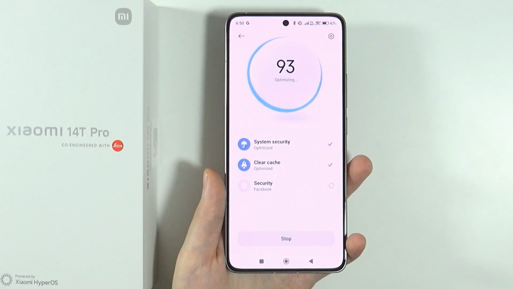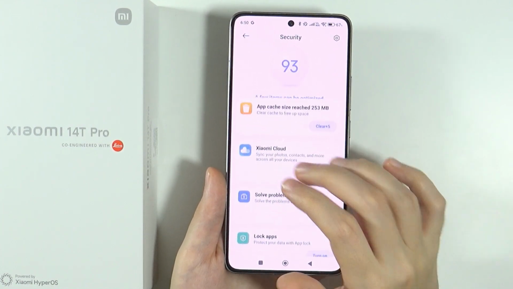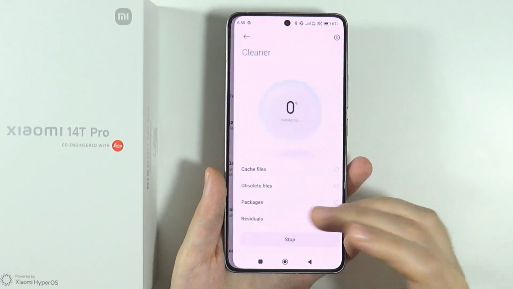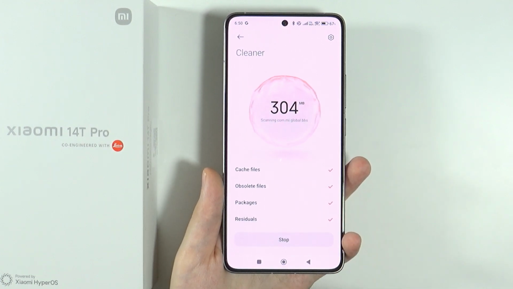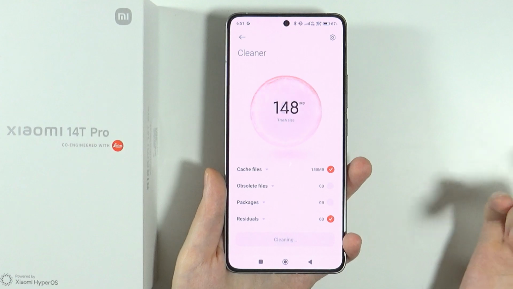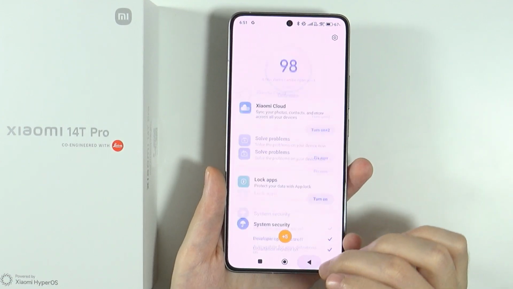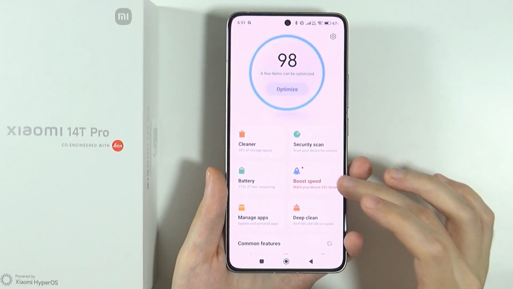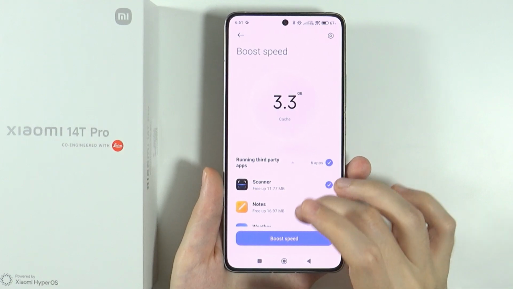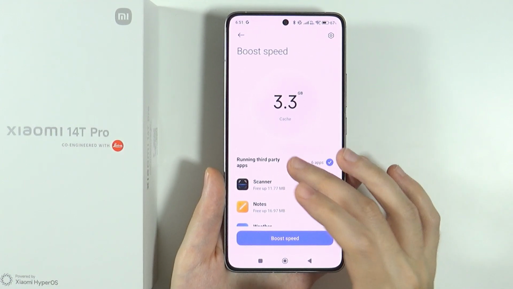Then the device will find a way to optimize your device by clearing cache, by closing some apps, and so on and so forth. And then if you go back, you can also clean up the storage, of course, so you are always cleaning your device so that no trash items are stored on the device. If you go back, we also have, for instance, the boost speed, which allows you to release lots of RAM. So we get rid of cache files over here. We can choose what we actually want to close, because we have running third-party apps.